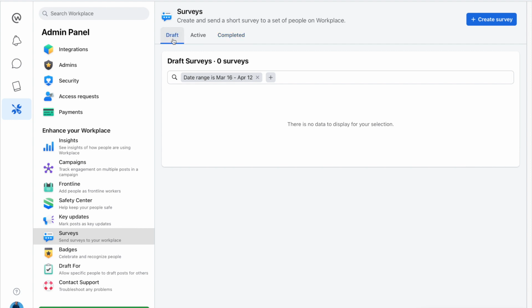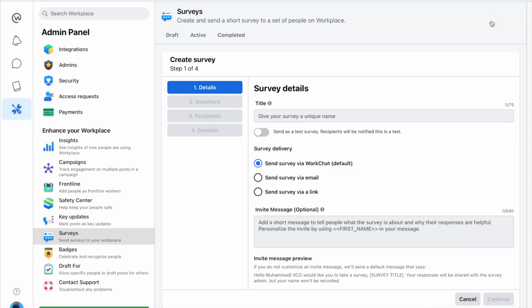In the survey area, you can see the drafts or active surveys and the completed surveys. In order to create a survey, click on the Create Survey button. Here you have to complete a step-by-step process of filling in the details. First, let's start with giving a title for your survey.